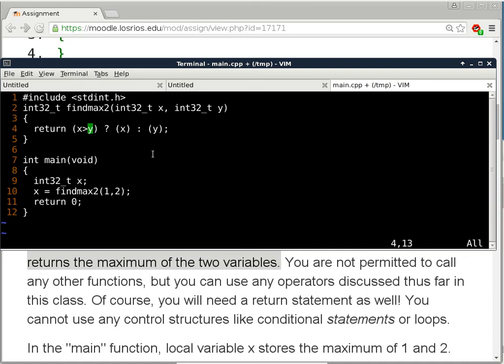If x is greater than y is false, which means x can be equal to y in that case, it's still okay to use y as the return value, because if x and y are the same, then they are both the maximum, and it's okay to pick either one to return. And that's the answer. That is it.